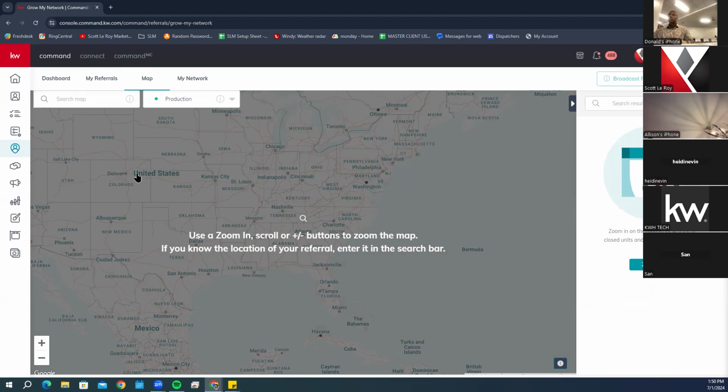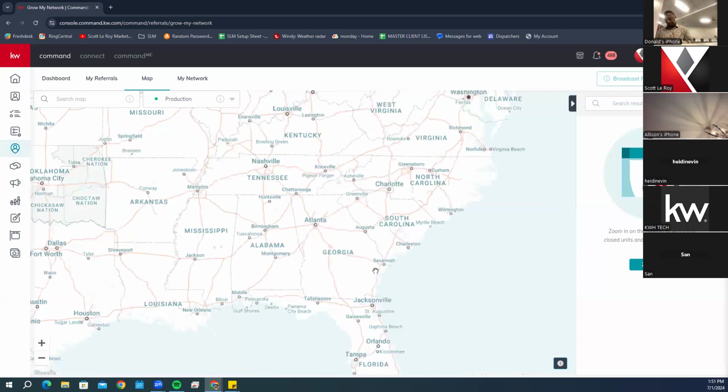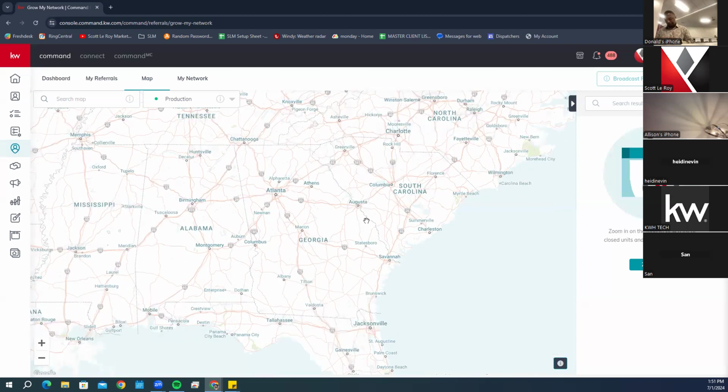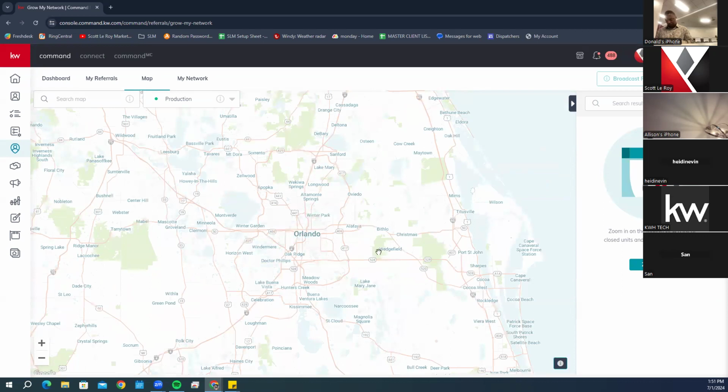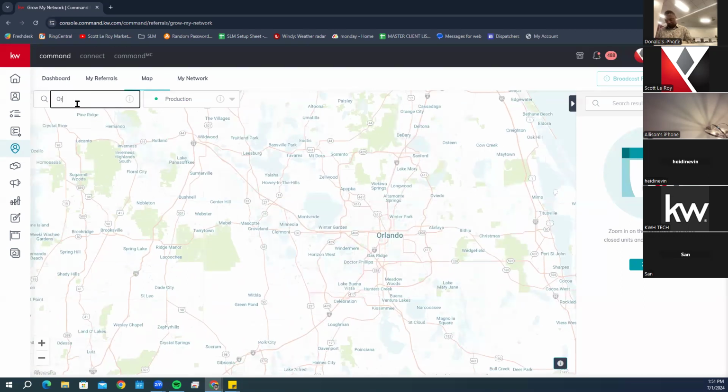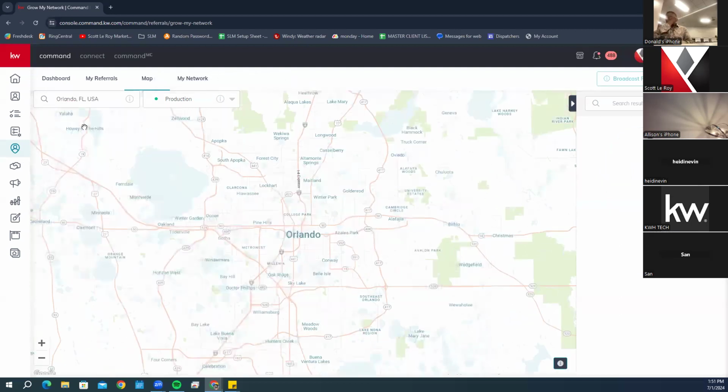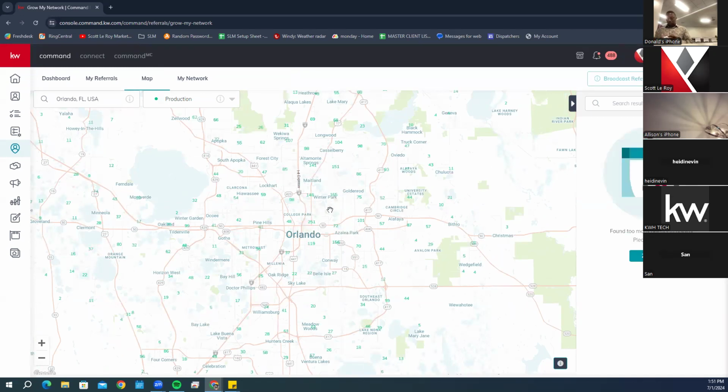So I always like to use the example saying, I'm based out of Atlanta, Georgia. Say a client reaches out to me, and they're wanting to move to a different area, but they're wanting an agent that's well versed in that area. So let's say Florida. You can scroll in on the map. You type in Orlando, Florida, and then say I want to do Winter Park. So you can scroll in.